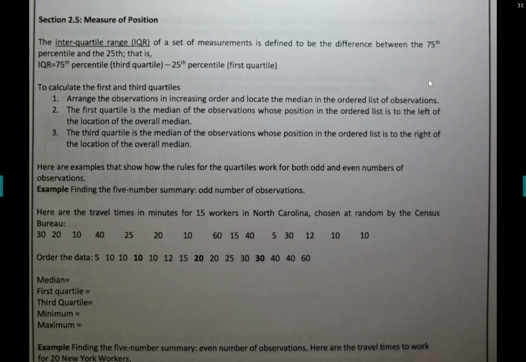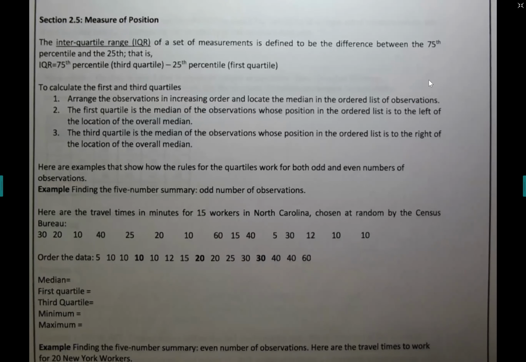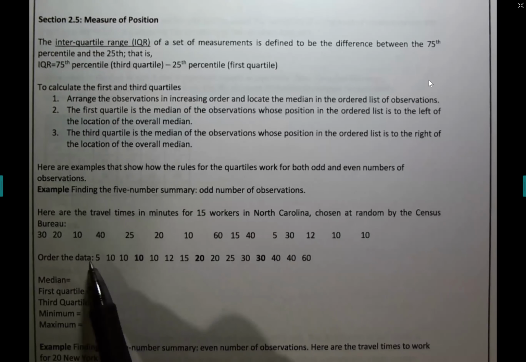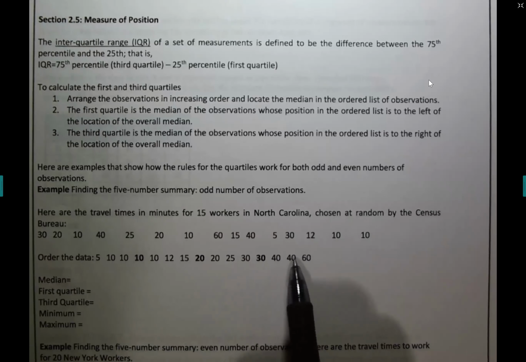When you look for position, guys, just like the median, the value in the middle, you have to rank the data in order from smallest to largest. So we ordered the data right here. And let me show you how to find the median first of all, guys. Okay, where is the median? How many values do I have? I have 15 values. 1, 2, 3, 4, 5, 6, 7, 8, 9, 10, 11, 12, 13, 14, 15.